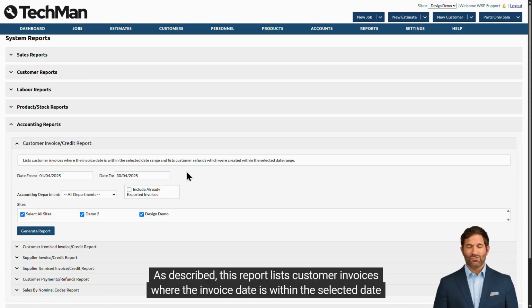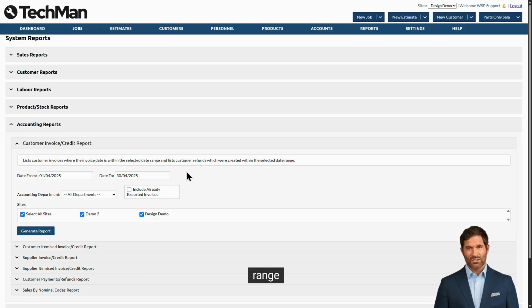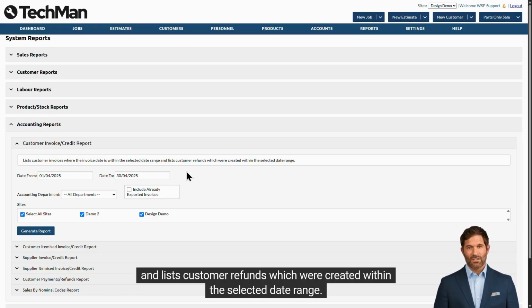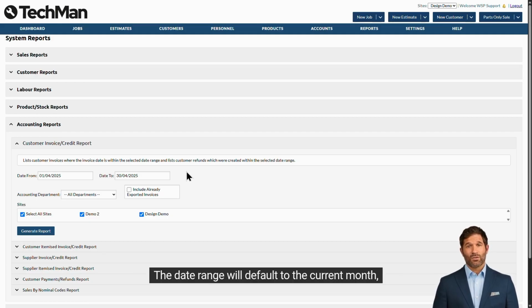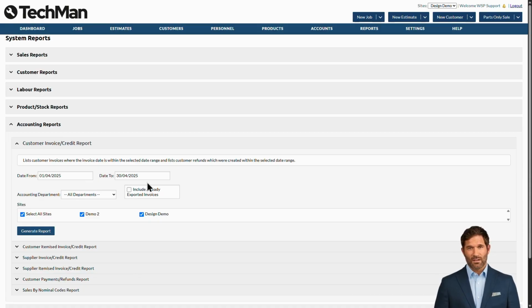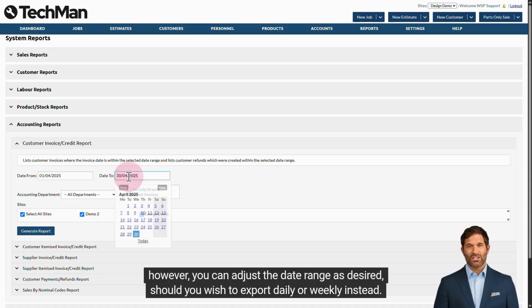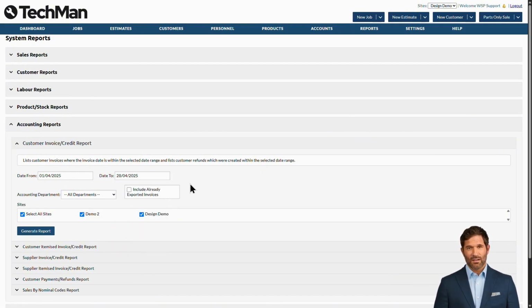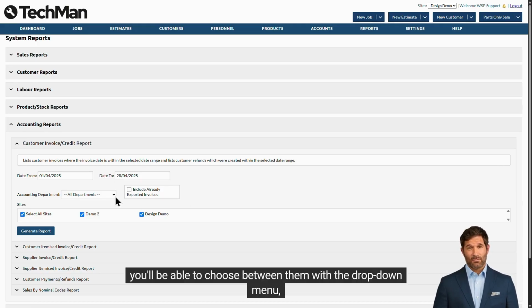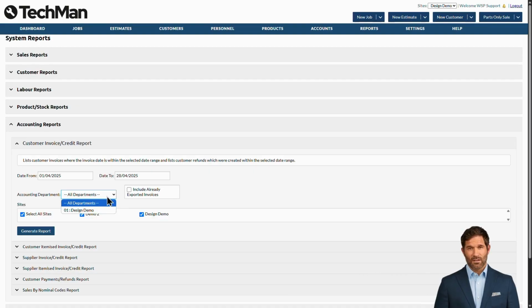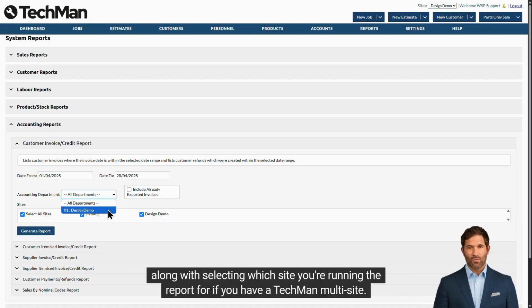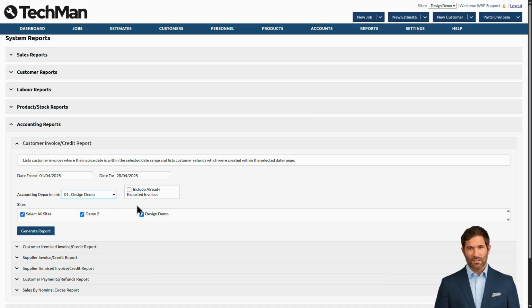As described, this report lists customer invoices where the invoice date is within the selected date range, and lists customer refunds which were created within the selected date range. The date range will default to the current month. However, you can adjust the date range as desired should you wish to export daily or weekly instead. If you have multiple accounting departments, you'll be able to choose between them with the drop-down menu, along with selecting which site you're running the report for if you have a TechMan multi-site.